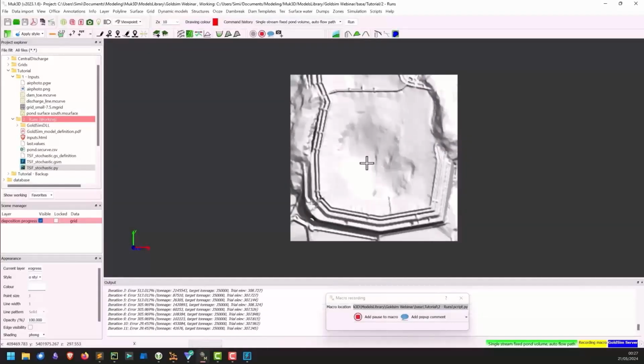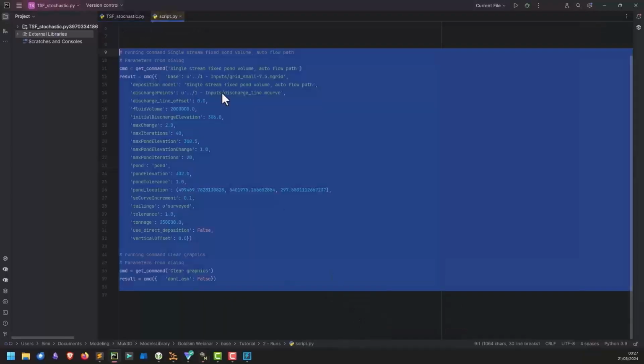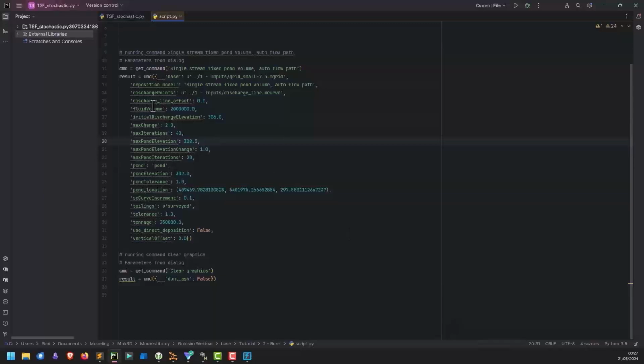It will do the goal seeking. We just let it do the goal seeking. But ultimately, what we're after is actually the script that will be generated from the macro recording. So we'll just clear the graphics and then stop the recording. And now we've got this script that's been created.